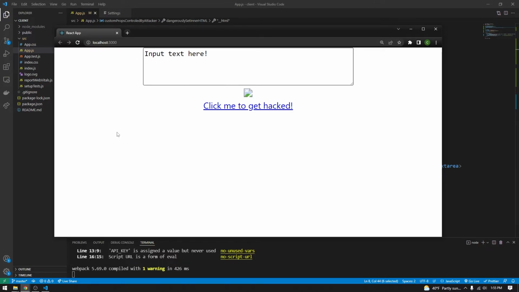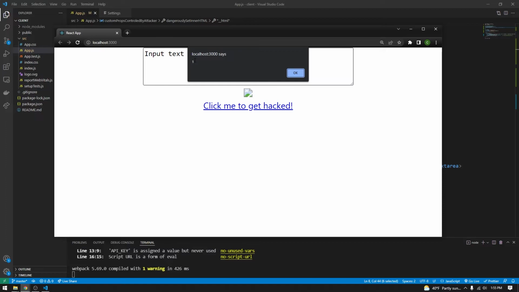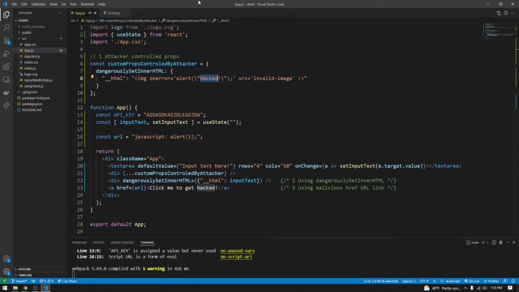So if we go back to the application, we can also see if we click this button to get hacked, we can click on it, and it's going to have that alert(1) that is coming from our URL that is at line 16 here. So that's another way you can have an XSS vulnerability.